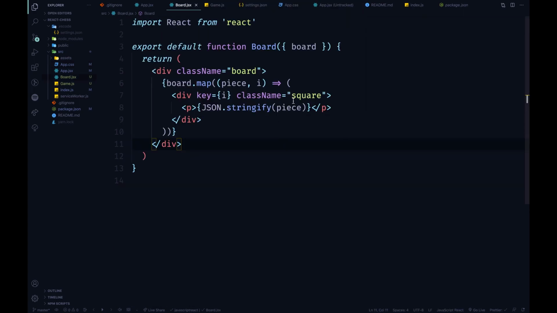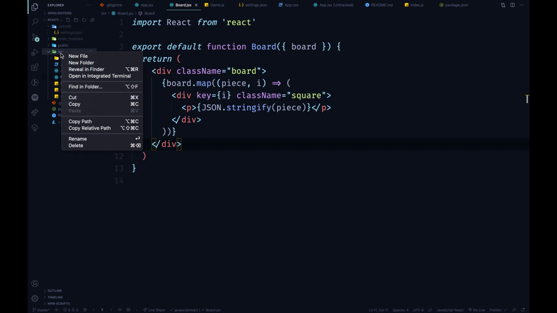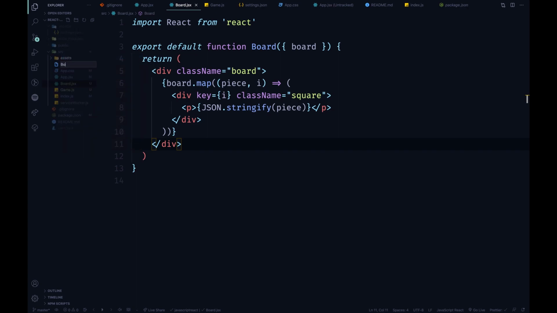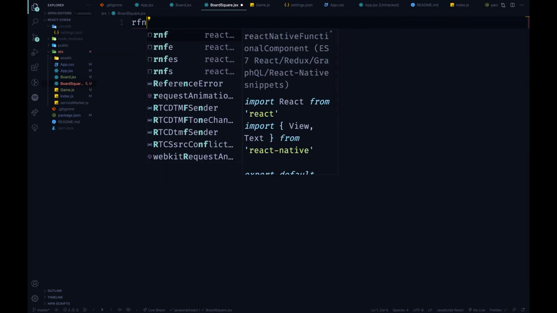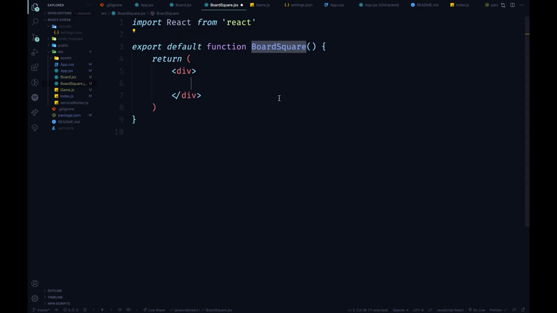So for every board square, we are going to create a new component, and this is going to be a board square.jsx React functional component, and here we are going to start working. So we are going to receive a piece. So every piece that we need here.